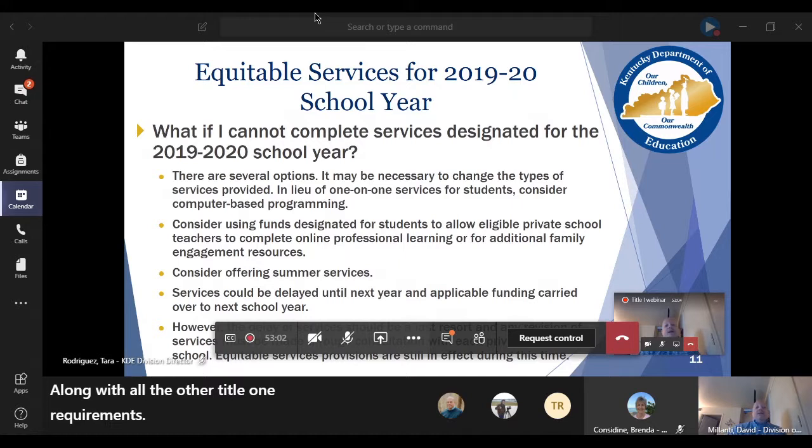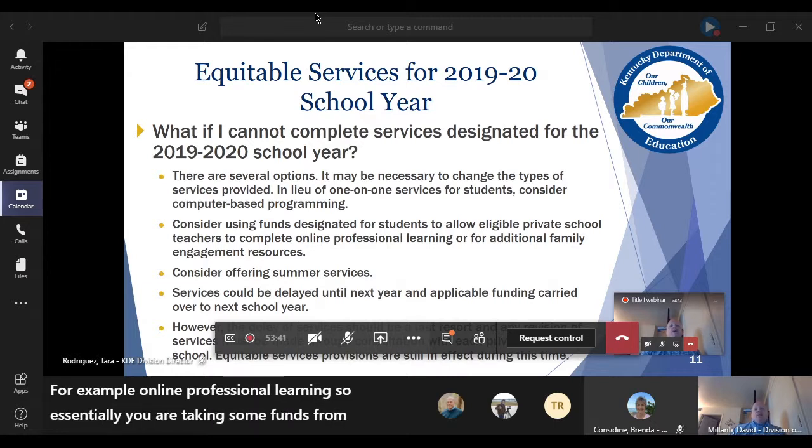A few of the recommendations we would make: in lieu of one-on-one face-to-face services for students, you may consider computer-based programming for those students. Again, you would still be required to track progress and evaluate those services being provided. You might consider using funds designated for students to allow eligible private school teachers to complete, for example, online professional learning. So essentially you are taking some funds from student services and providing those for professional learning. Or you might be able to provide some additional family engagement resources.